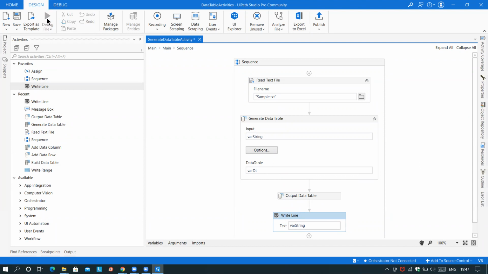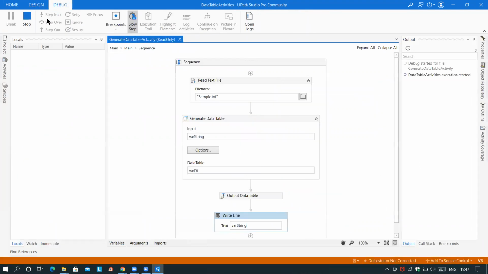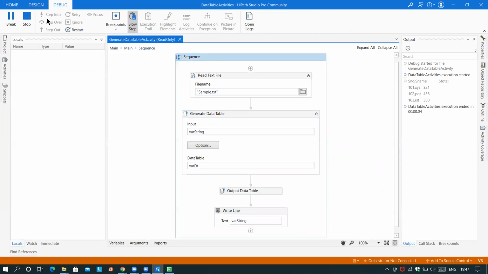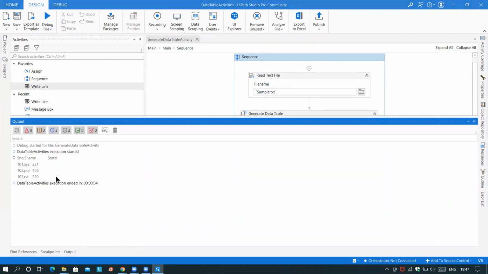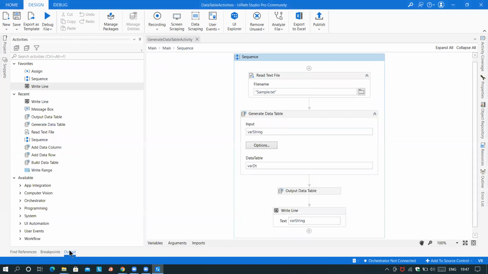So click on debug. Observe this one. See, the string is converted into the table type, and then displayed in this output panel. Do you have any doubts here?